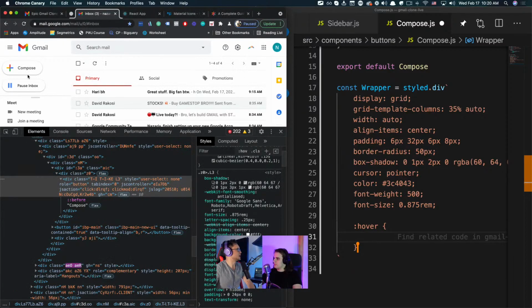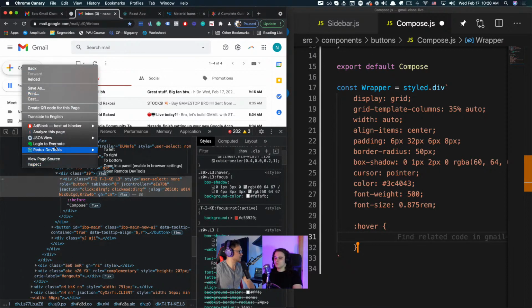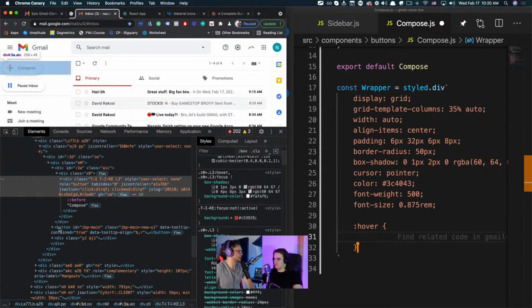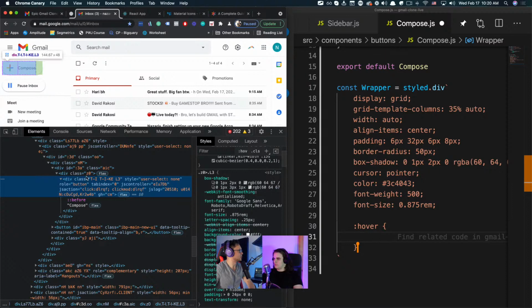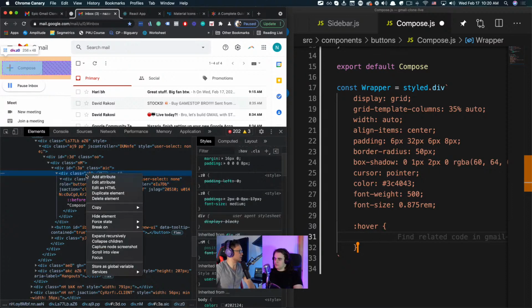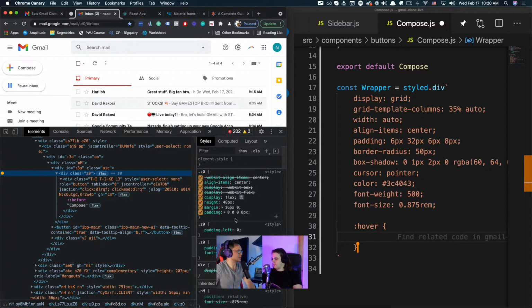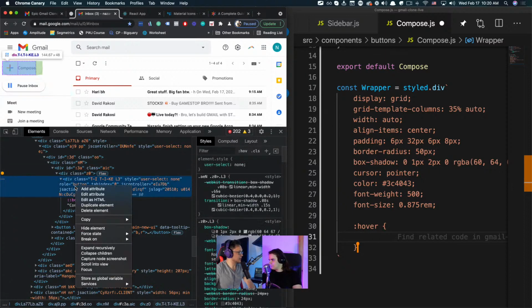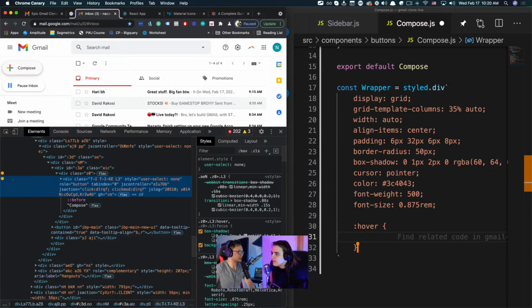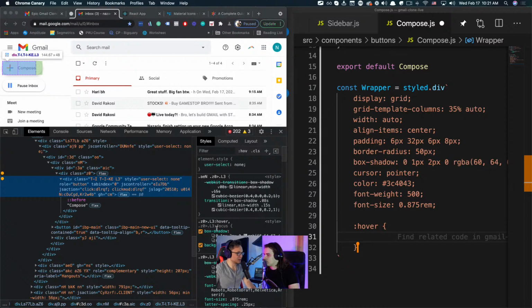So let's think about this. If we right click and inspect the element on this one, this is the button right here. See, this is the whole button. I'm going to say force state hover. Okay, so that's not good. That did not work out. Instead, I'm going to say force state hover on this one. Look at that. And so you can see on hover, here's what we have.